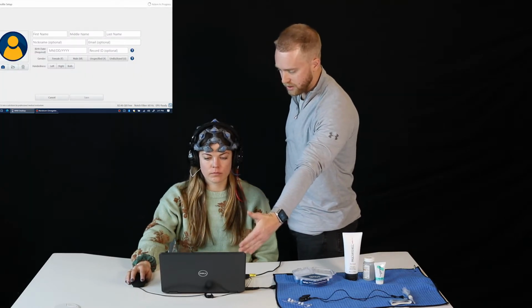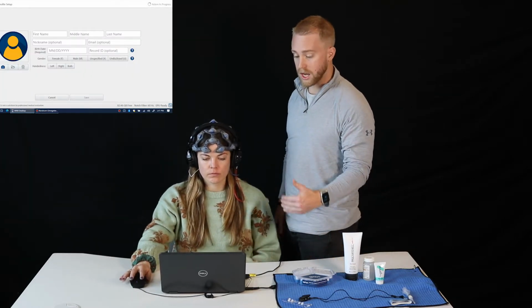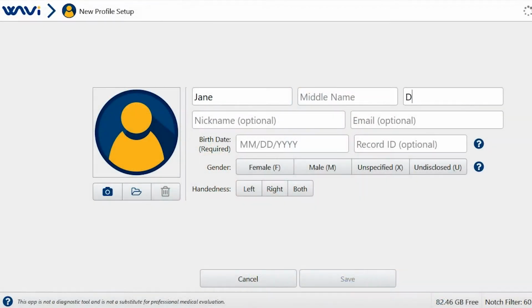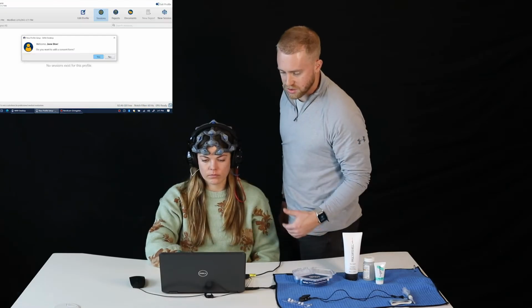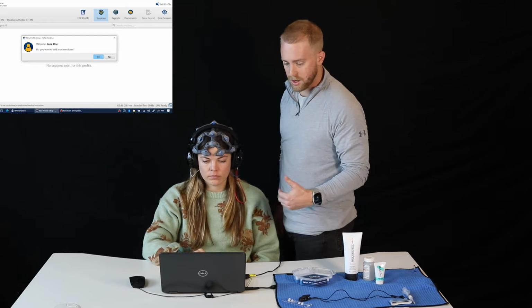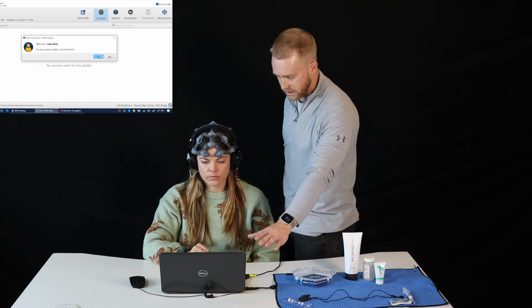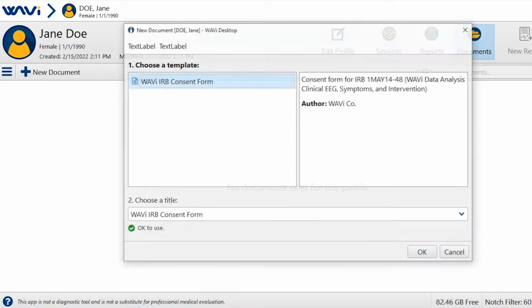Okay, so now that we have the headset set up, we're going to have your patient go into the new patient profile and have them fill out all the necessary fields. So once they've done that, you'll go ahead and click on Save. This will generate a patient profile for them. It's going to ask you if you want to add a consent form. We do want to add a consent form, so you'll have them click Yes.